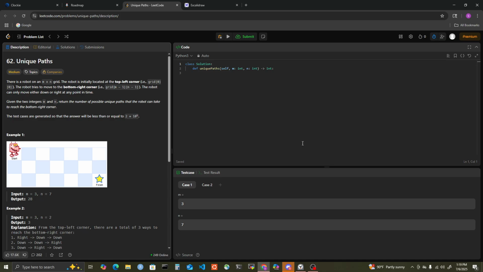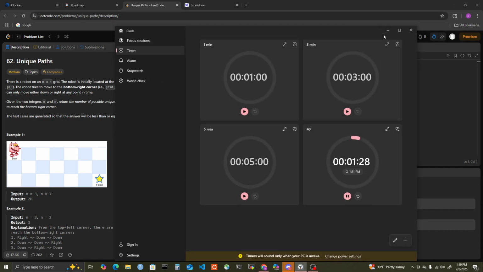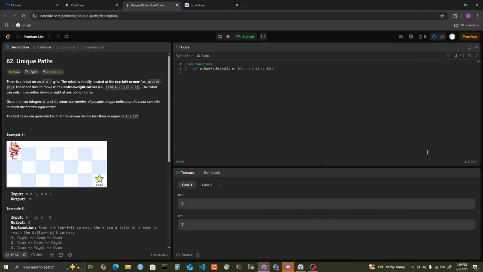See how much time do I have? I got about a minute and a half just to read this problem, just to prepare myself for whatever I'm going to work on tomorrow. There's a robot on an M by N grid. The robot is initially located at the top left corner.